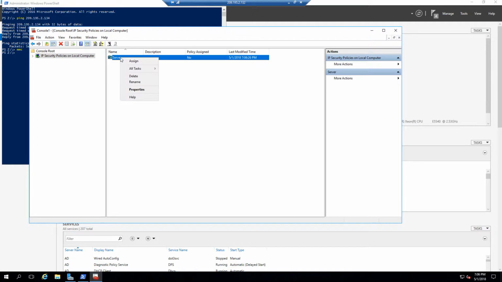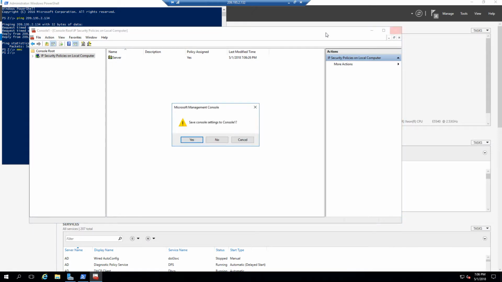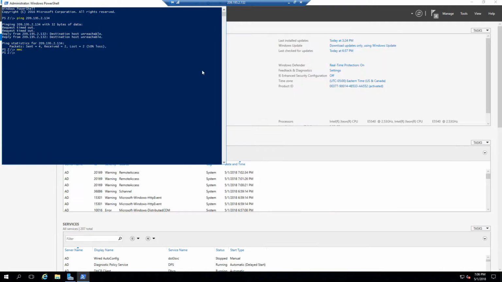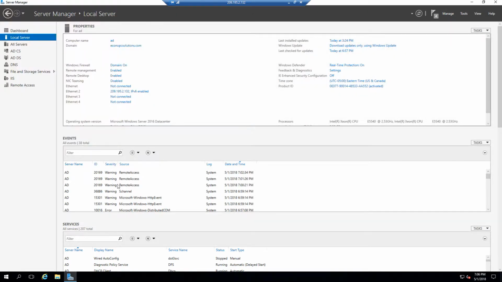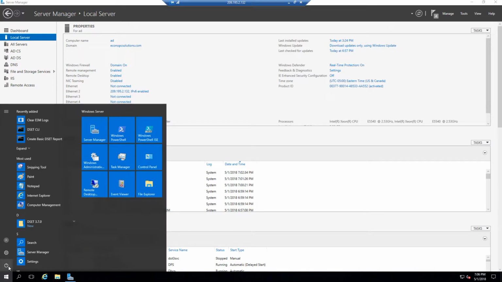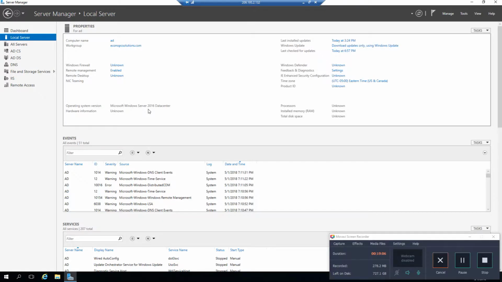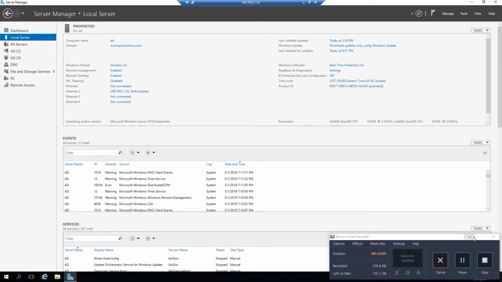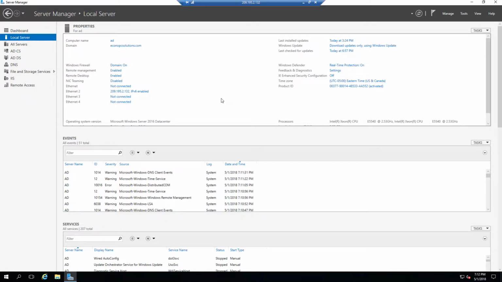Now we're just going to go ahead and right-click that and click Assign. Now you will need to restart your computer. So we're going to X out, and then we don't need to save this. So I'm going to restart my server, and I'll be back as soon as it's finished. All right, and our server is now back up. So that actually completes the VPN server services.